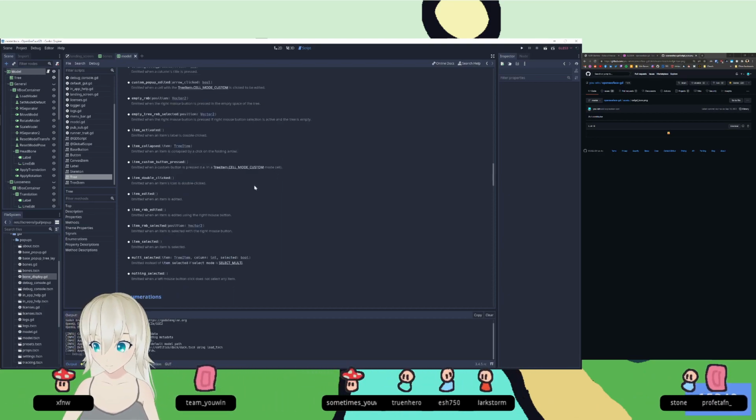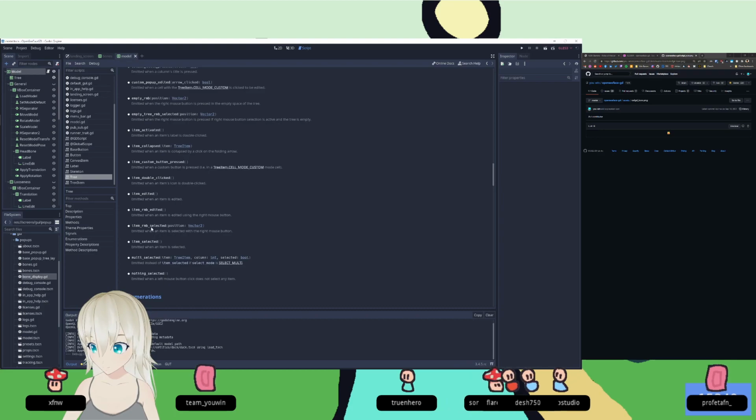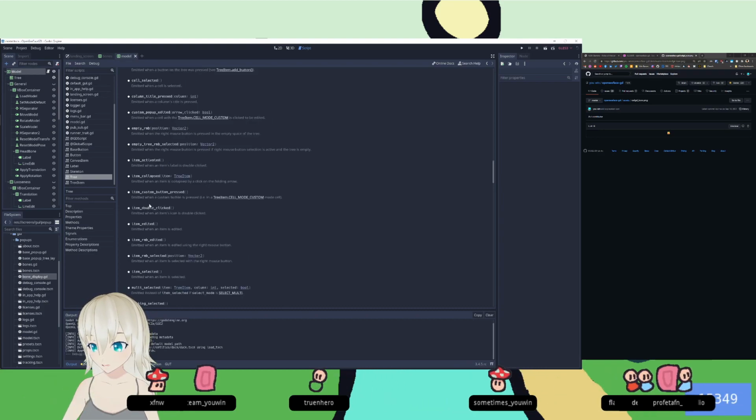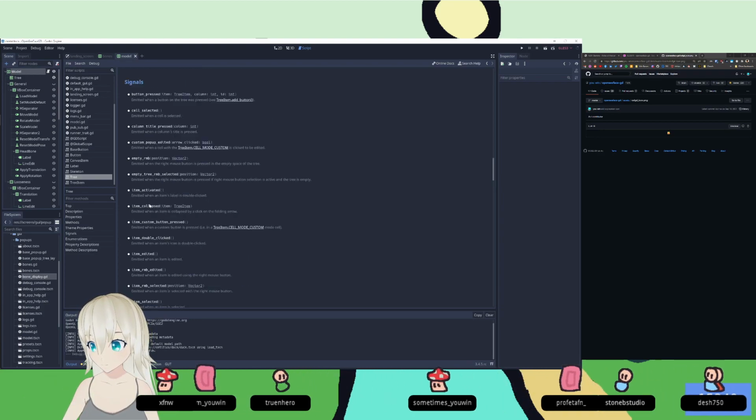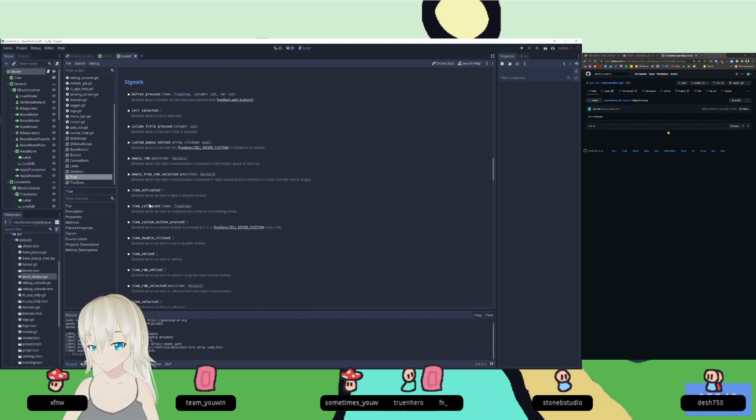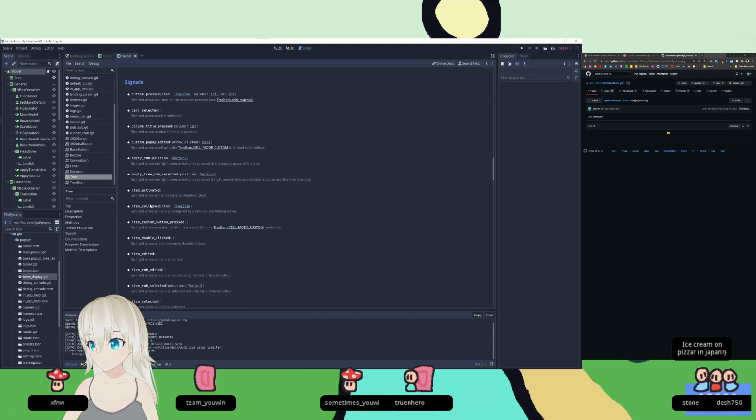Not my favorite. Item selected. How do I get which column was selected? Cell selected. No. Button pressed. No.